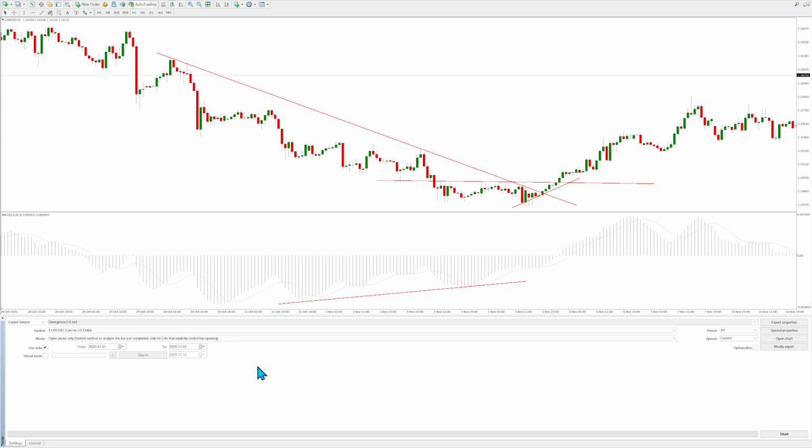This will allow you to backtest with tick data, real variable spreads, to have some kind of slippage on there, to include commissions. MT5 by default does have these features and allows you to test with tick data as well.